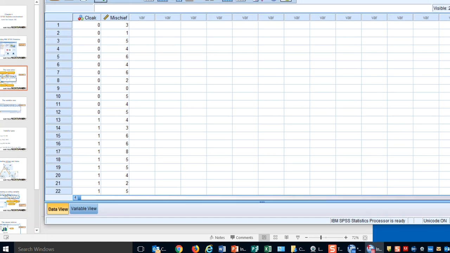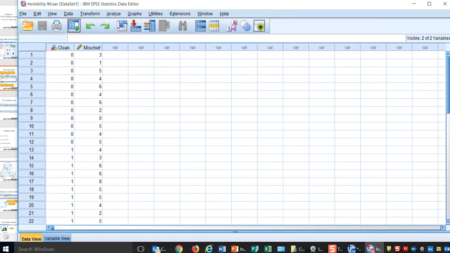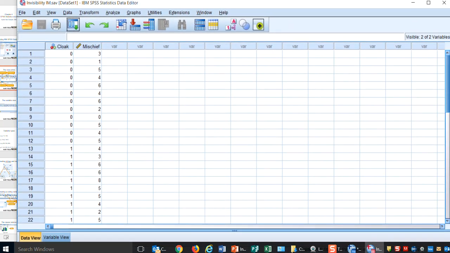Okay. And here I am in the data editor. It says data editor at the top. It says data view at the bottom. And you see there are two variables, cloak and mischief are the names of the variables. And each row stands for a participant. Okay, so that's the data view.